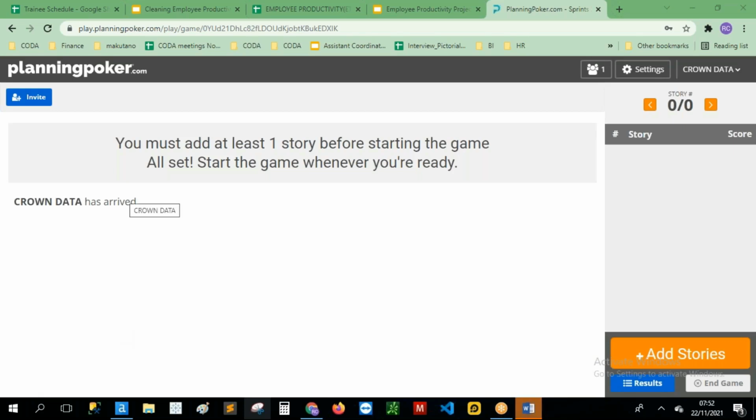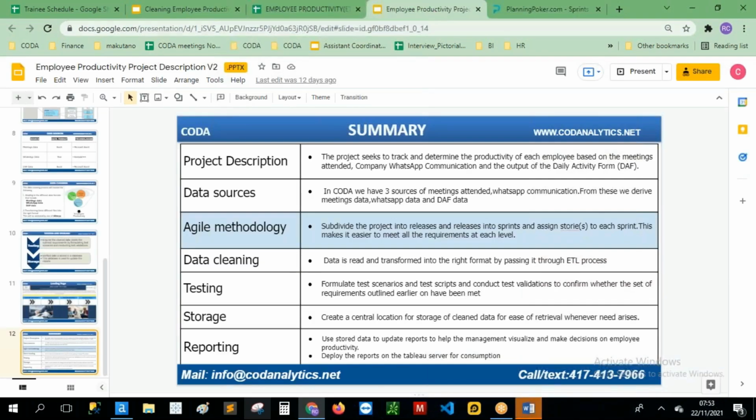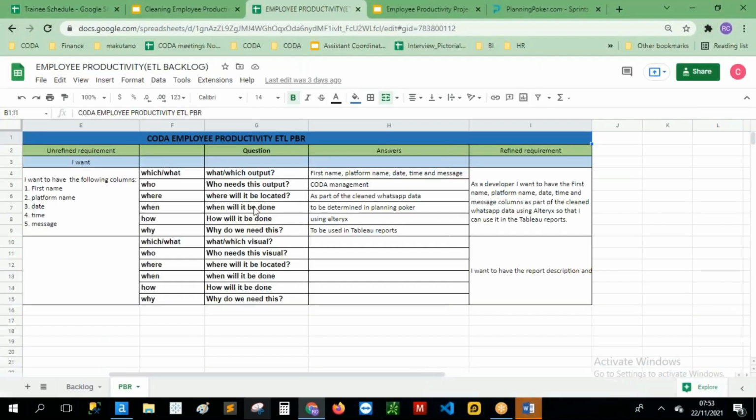So now, once you invite the members, we bring in the requirements we want to discuss, and that is by adding a story. So we click add a story. What do we want to discuss? So we go to the requirement site here, and then we copy the requirement.